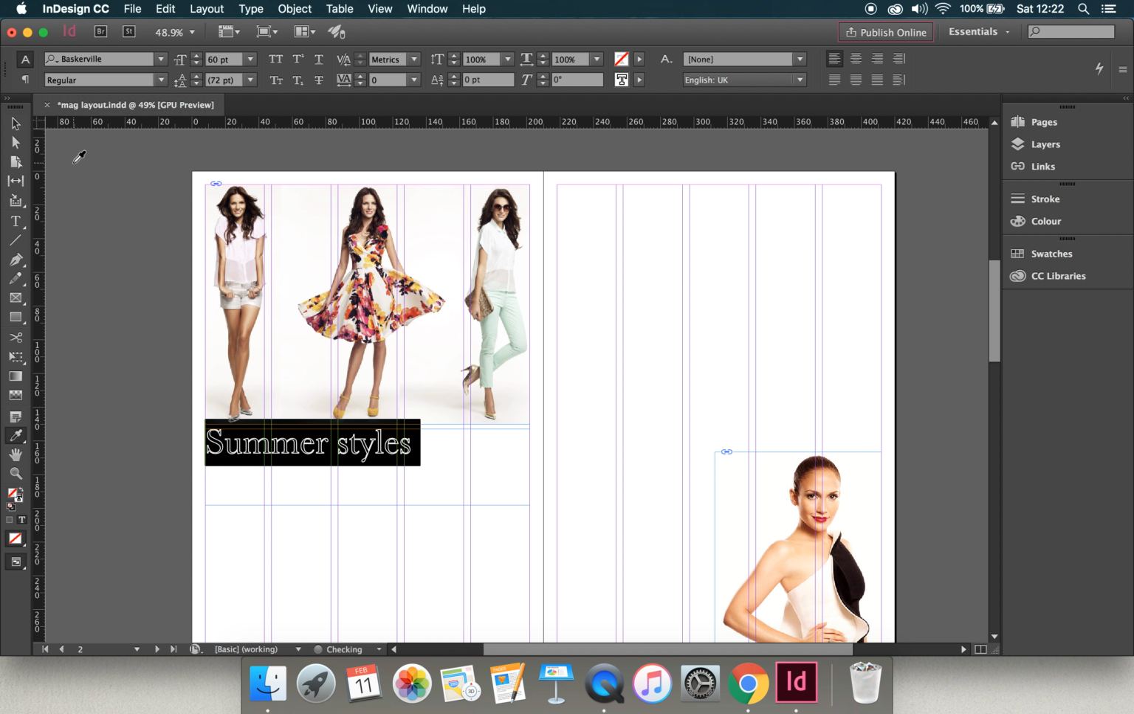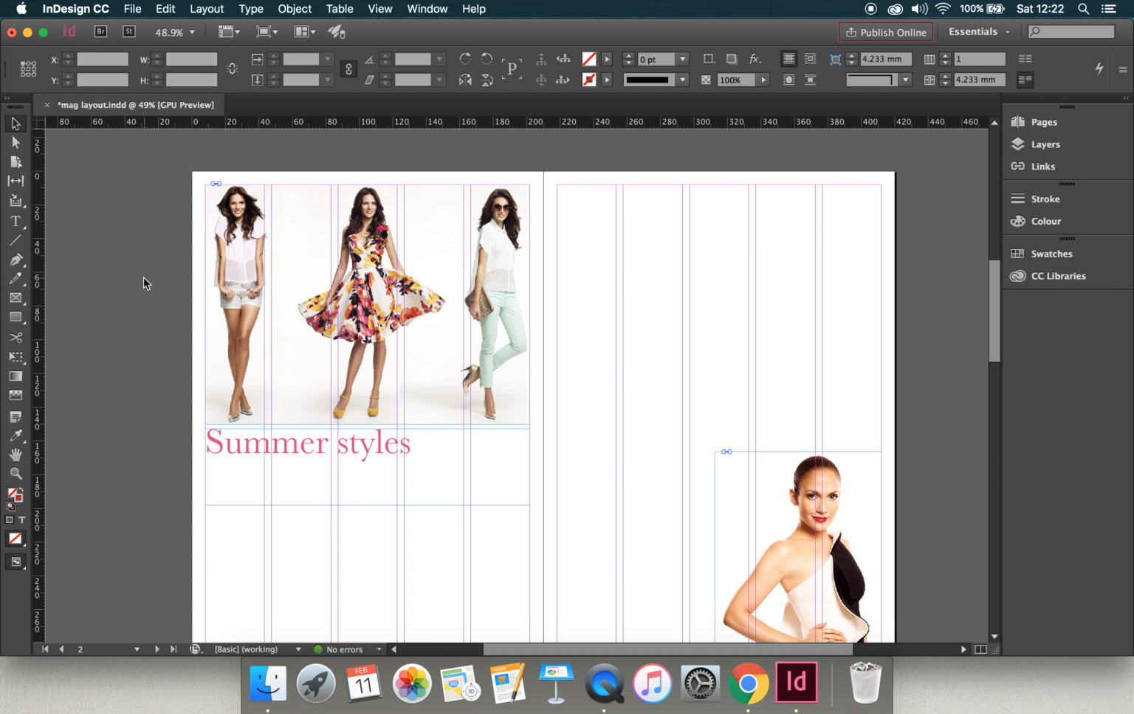If I click off it and back on my selection tool, rather, you can see it's gone to being the pink in her dress. So that's how you pick up the colour of another aspect of the page that you might like to use for your headlines.